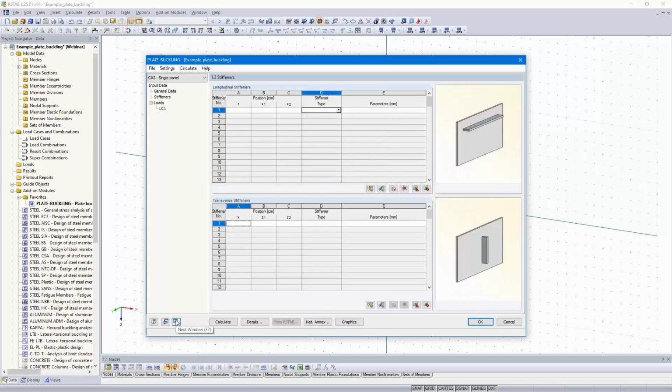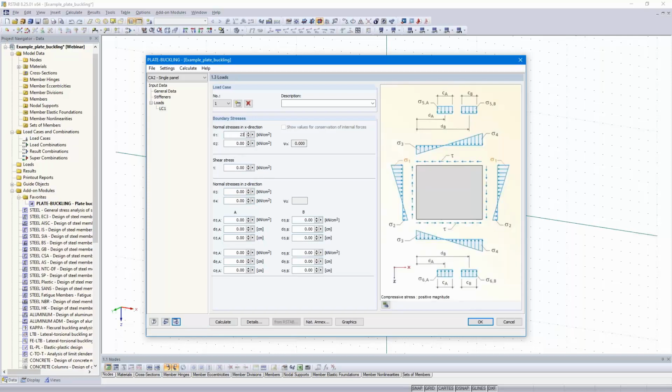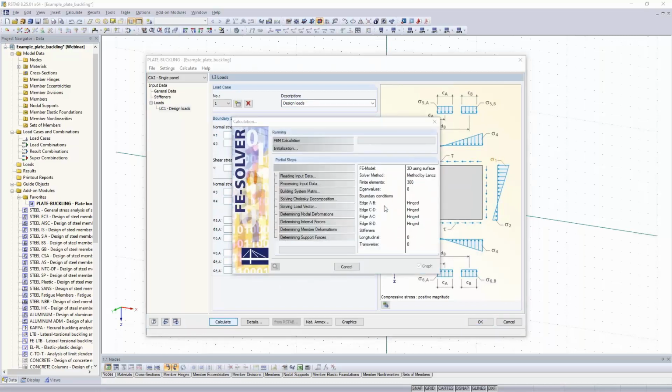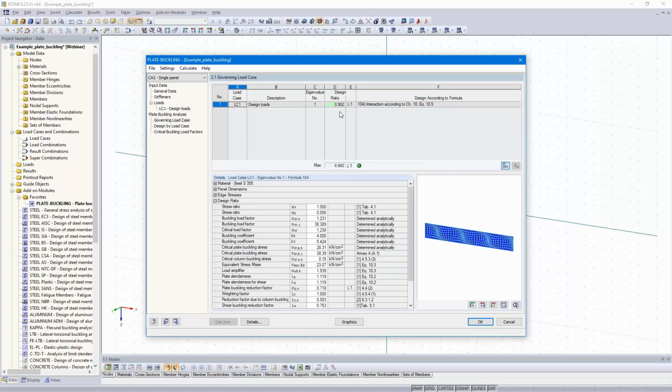So next dialog, no stiffener. Same stresses, we have got only compression. So I call it also design loads. Okay, now we can calculate the single panel. The design ratio is 90%, and the whole panel is designed.